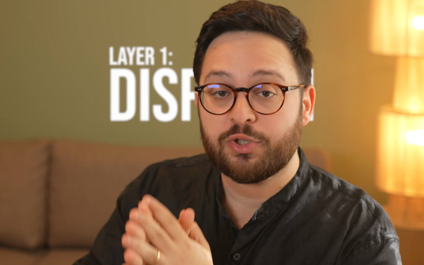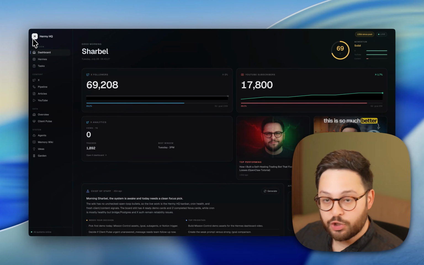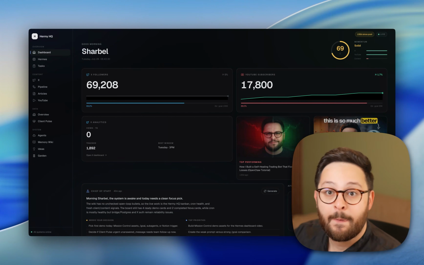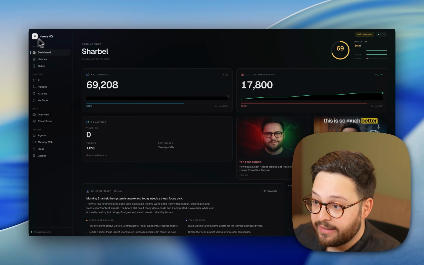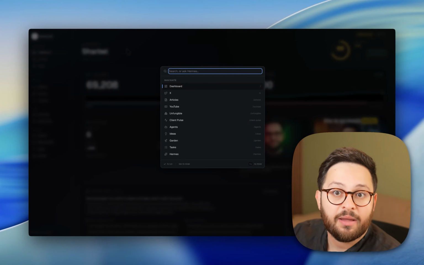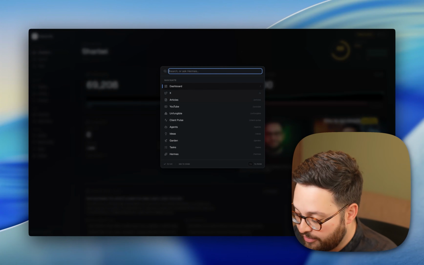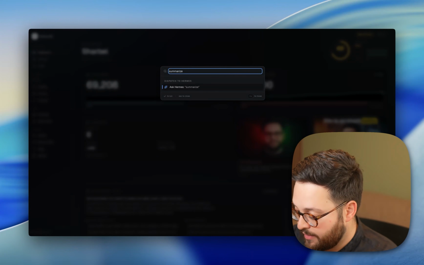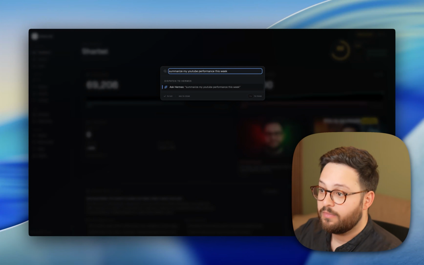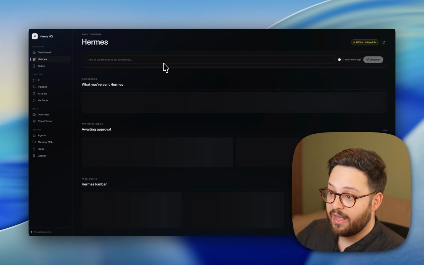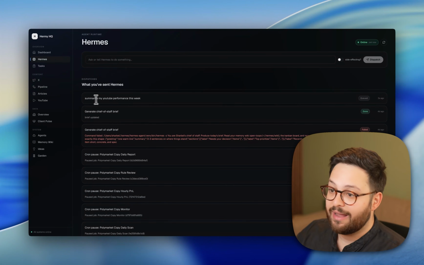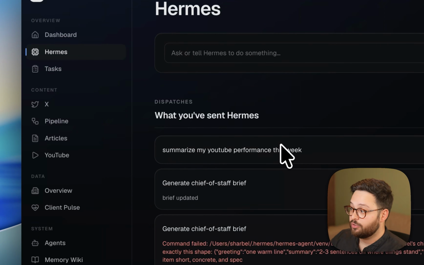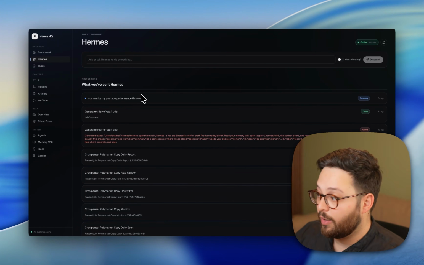The first thing I wanted was simple. I should be able to send work to Hermes without leaving the dashboard. This is why Hermy HQ has a dispatch flow. I can open the command palette, for example, and type in something, send the task straight from the site. Summarize my YouTube performance this week. There we go. I can search things up, and if they're not there, I can send it straight as a task. And as you can see, it sends it to Hermes and it gets on it right away.